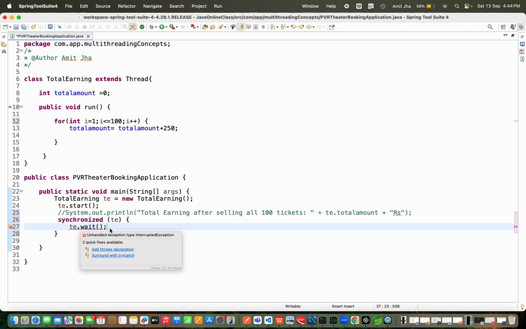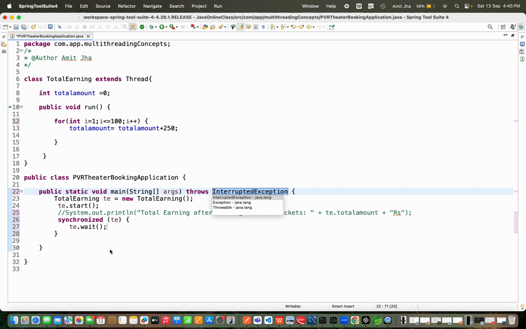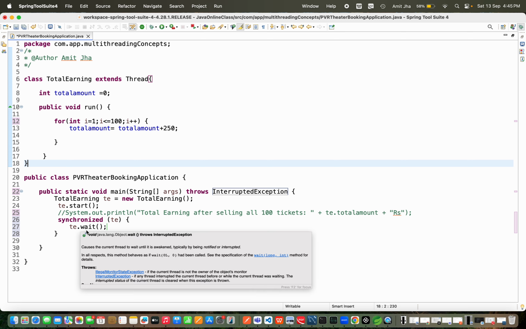Correct? Now you can see some exception is rising. This exception you may handle with the help of a try catch block or throws. I am writing throws InterruptedException. With that, you can see this error has been removed. Now the main thread has released the lock, and it comes into the waiting state. Correct? Yes.